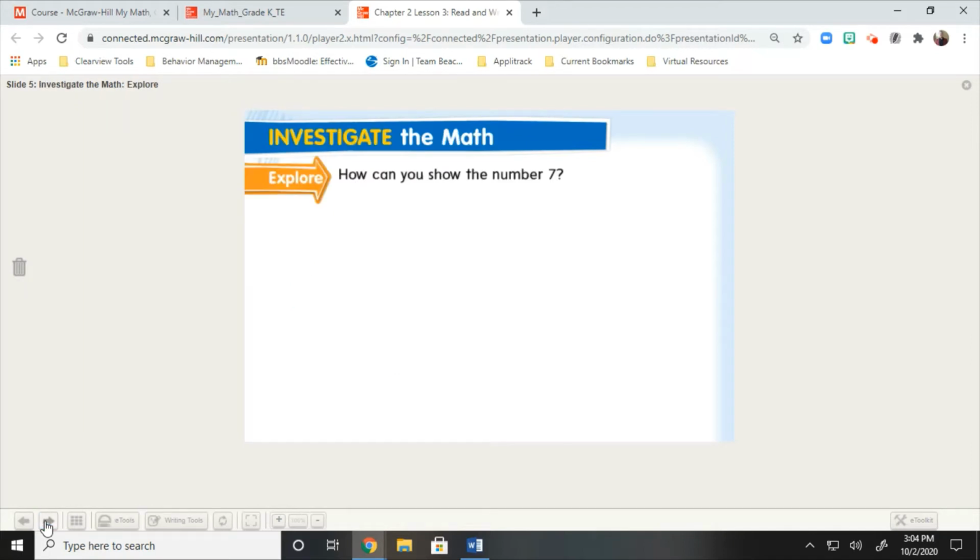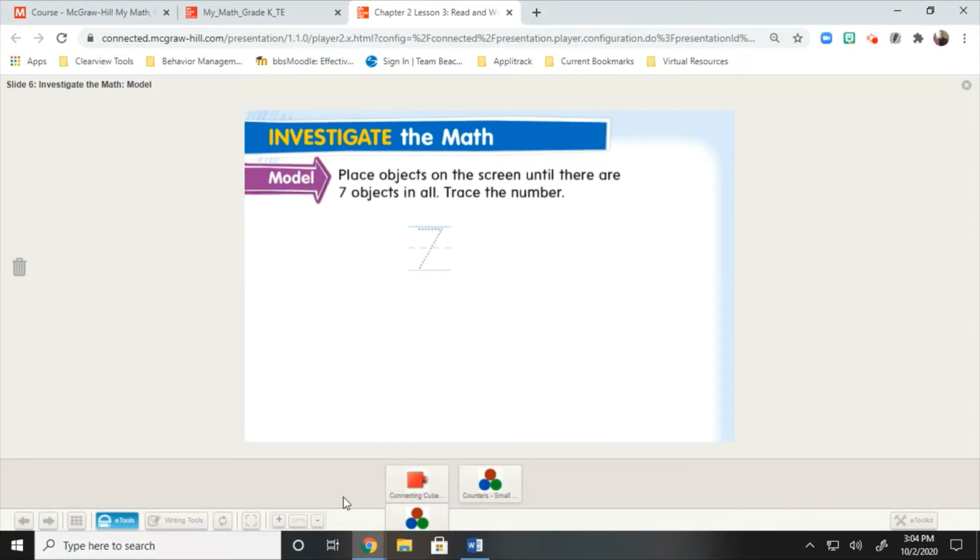Great. Okay, so how can you show the number 7? That's what we're going to be exploring. So I might put some objects here so I can show 7 with objects, and I can also show it with my number. So let's put 7 counters on. I'm going to use my favorite color. 1, 2, 3, 4, 5, 6, 7.